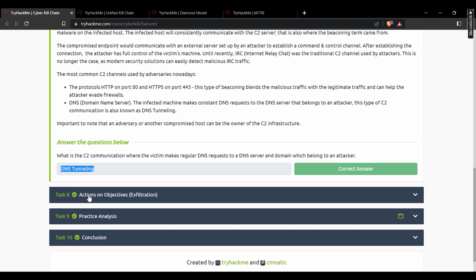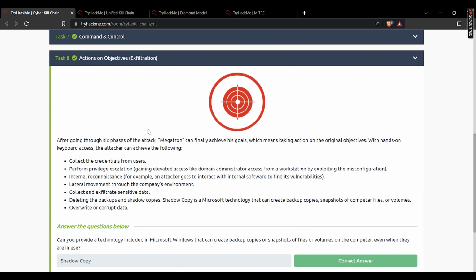Next is the action on objectives, which is also known as exfiltration. So after going through the 6 phases of attack, the attacker can now finally achieve his goals, which means taking action on the original objectives. Okay, with hands-on keyboard access, the attacker can achieve the following: collect credentials from users, perform privilege escalation, internal reconnaissance, lateral movement, collect and exfiltrate sensitive data, delete backups, and overwrite or corrupt data.